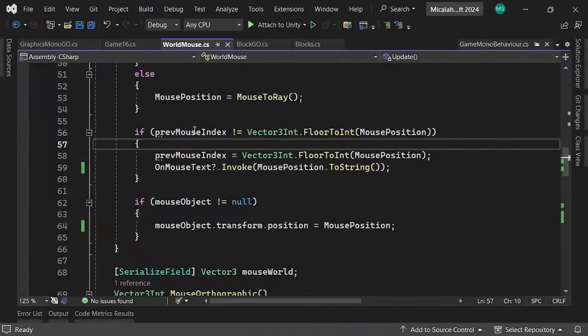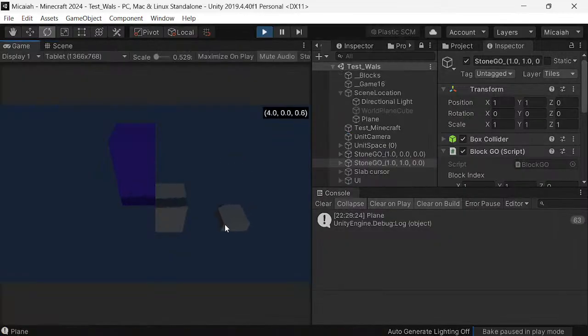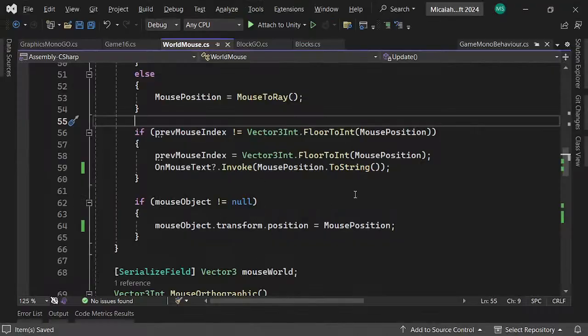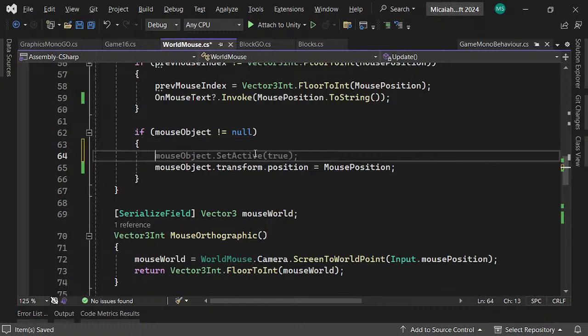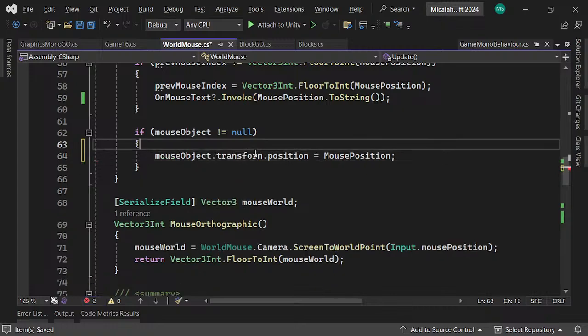So I'm essentially trying to say, did we change our index at all? If we did, there. Yeah, there we go. Yeah, so that's what I want it to do. Why is it not? Oh, crap. Yes, this is actually a vector 3. Oh my goodness gracious.